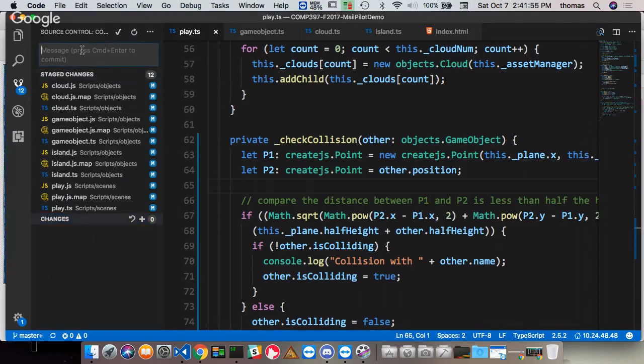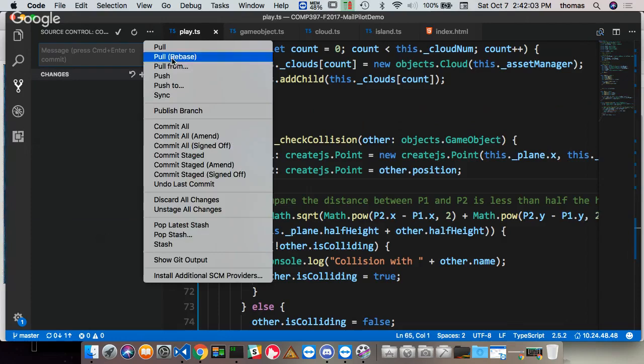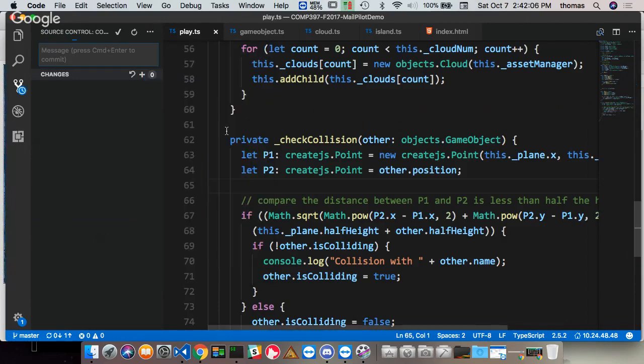All right, so these are all the changes I made. Add them to the staging area. I'm going to say added collision detection, that's what I did. Push. Now, along the way, I had to add that extra game object, that abstract class, because the abstract class helped us determine which object it is, and I can do one check to check both objects.